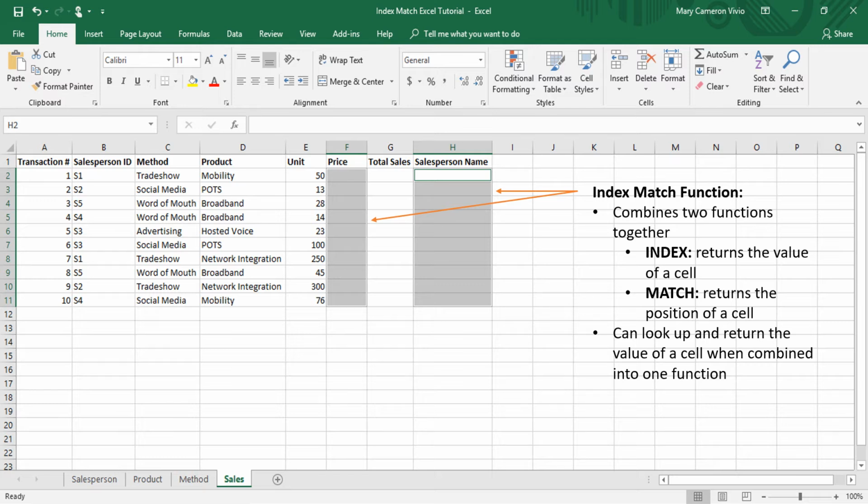Together, these two functions create a nested function, which means that one function is inside of the other function. In this case, match is inside and index is on the outside. When these two functions are combined, Excel can look up and return the value of a cell, which you'll see in a second. For this example and for the shortness of time, we'll be using the index match function for price and for salesperson name under the sales tab, as you can see highlighted here in gray, also with the arrows pointing to them.